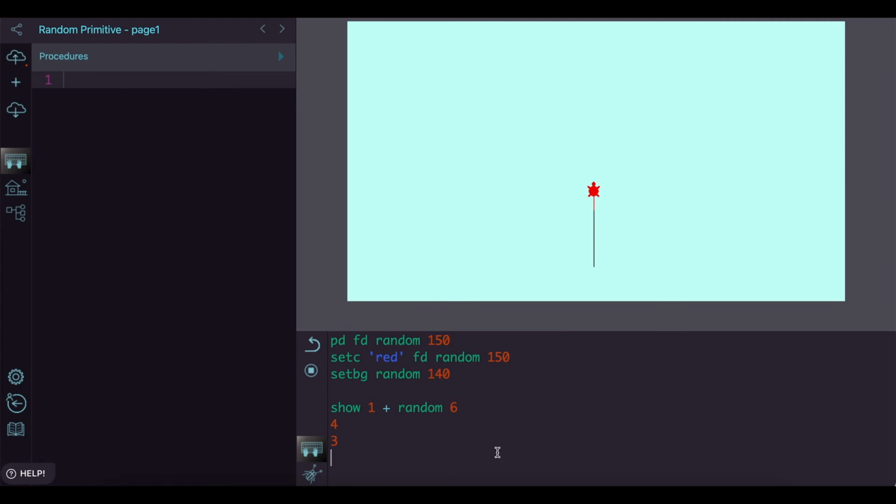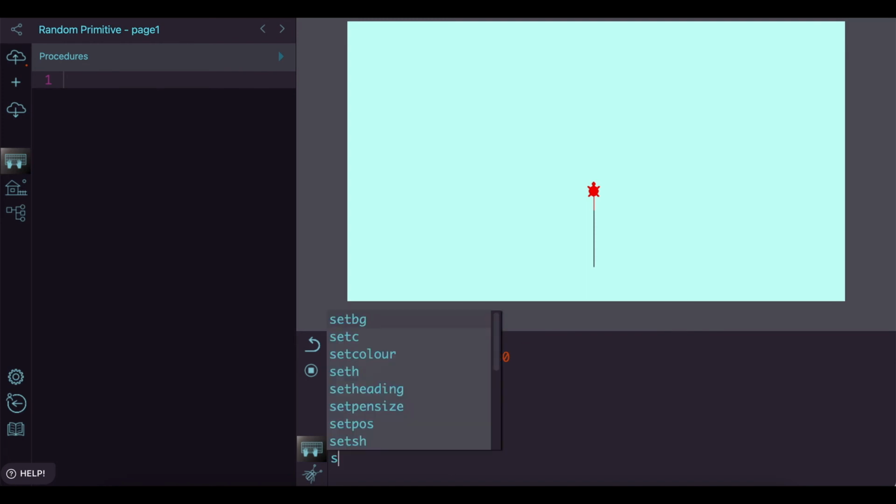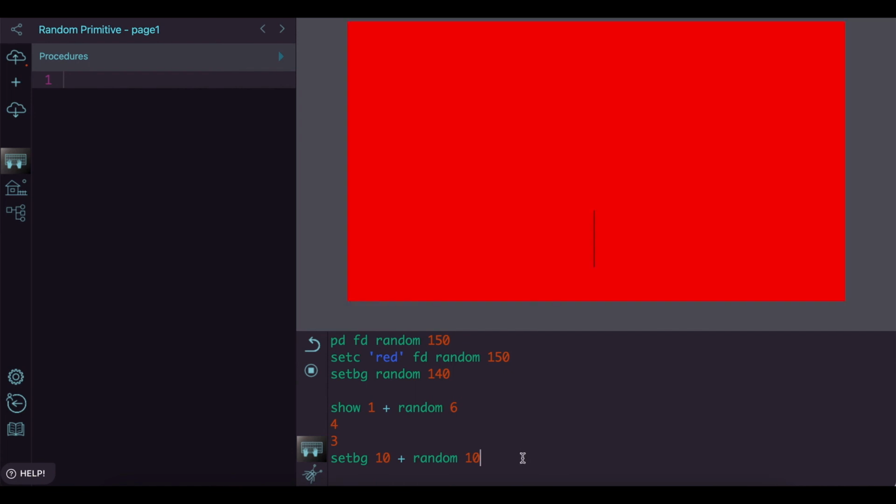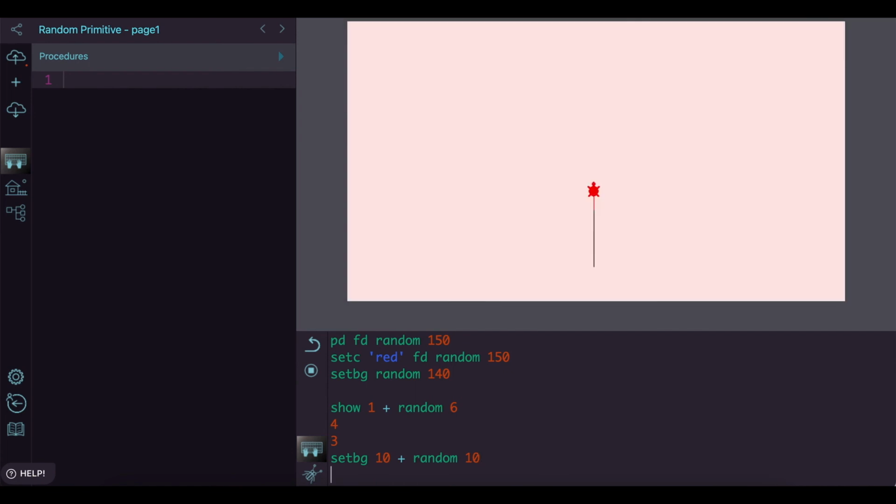Now, if I only wanted a random background color that's one of the 10 shades of red, I'll type set background 10 plus random 10. The random command is great to add buttons to your projects for users to randomly choose a player in a game, select a color for their background, or move to unexpected positions on the work area.